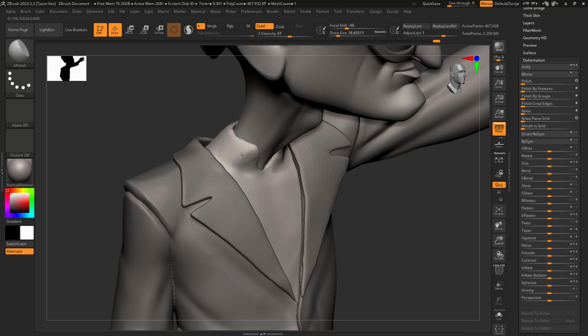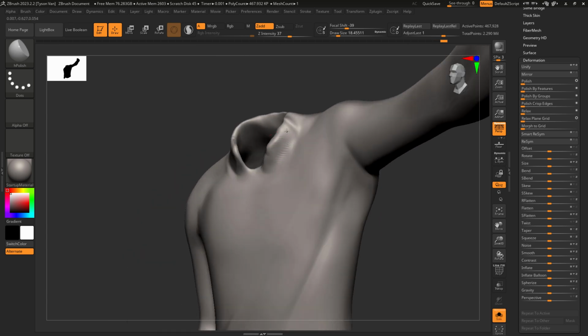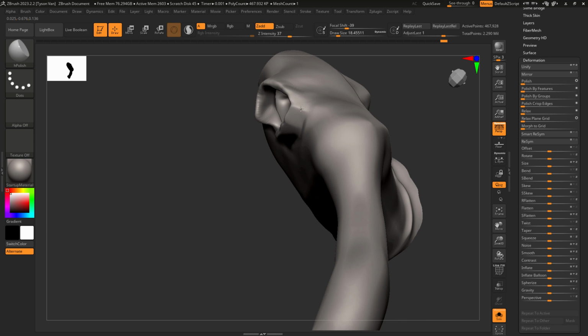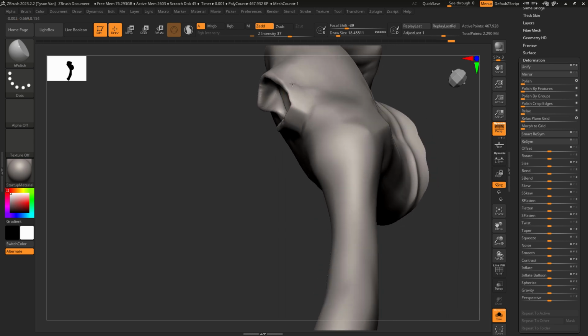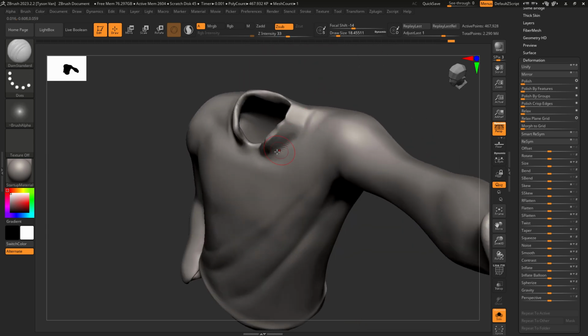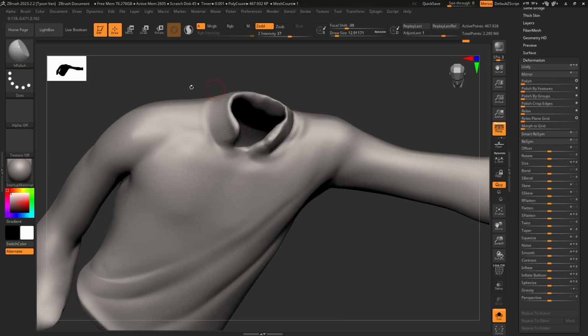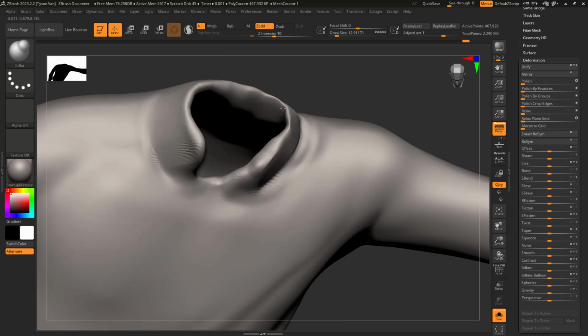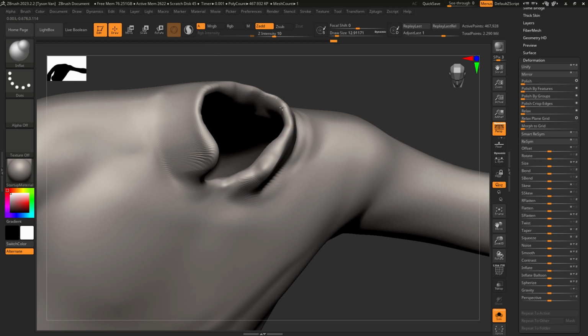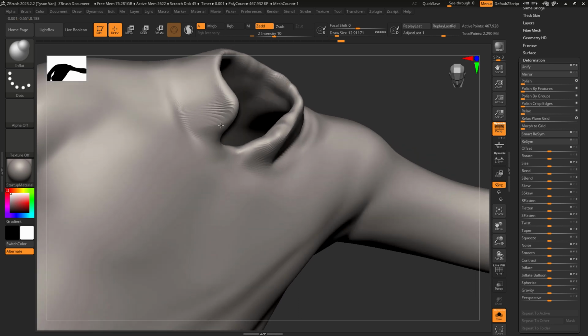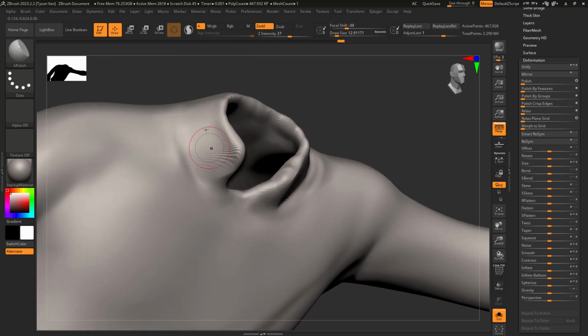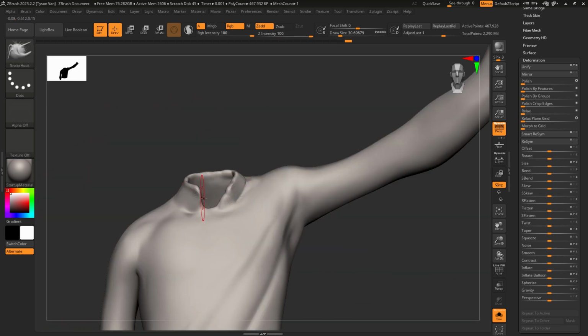So I'm going to go back to H-polish and push this back into place. Turn on solo mode and just run along all of this collar area. Running Dam Standard along this too. So a lot of Dam Standard and H-polish for hard surface type stuff. I'm going to inflate this out because it's a little bit pinched. Give it some thickness there. Okay, so that's all I'm going to do for now, I think.